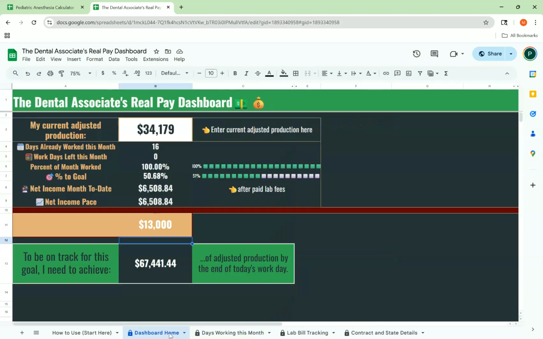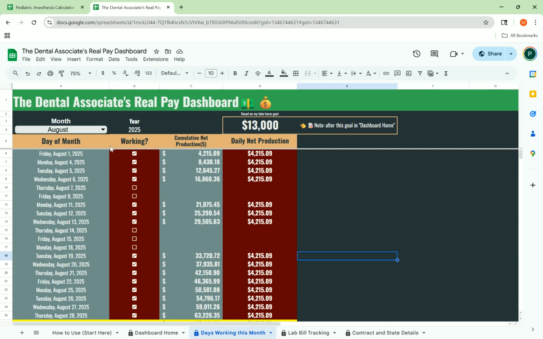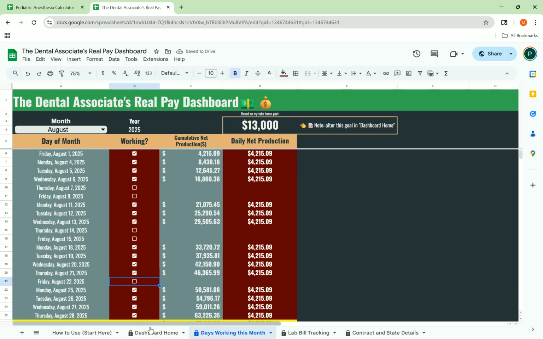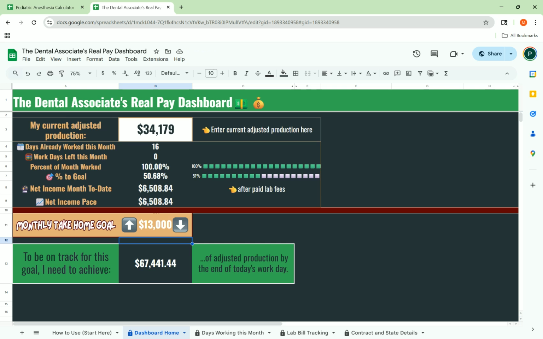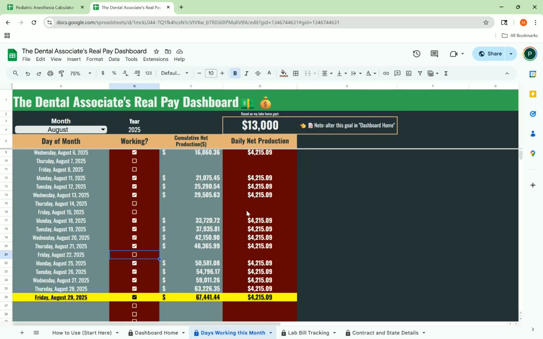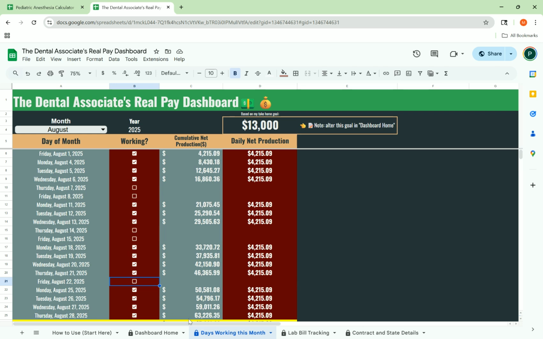So what this will do is then allow you to select the days you're actually working. So let's say in August you don't typically work Fridays and you took an extra Thursday off. You're not going to work that Friday, you're going to work that Monday, and you're going to work today, August 29th. So you took a couple days off and maybe that Friday as well. So what this will do, based on the number that you put in here, it will back calculate how much adjusted production you need to make each day in order to hit this goal of $13,000.